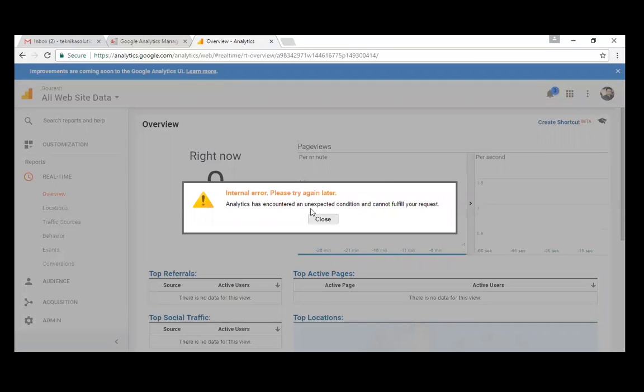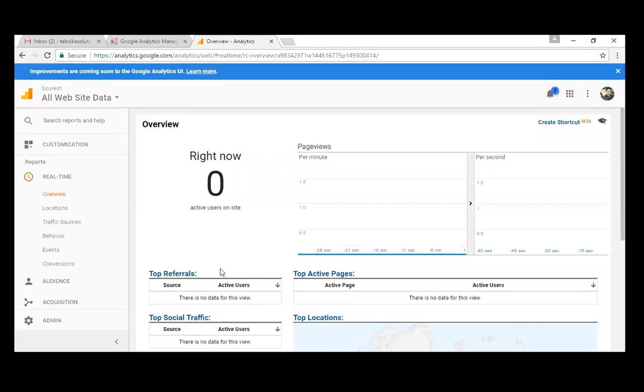Now, as you can see, it's saying analytics has entered unexpected. Okay, click onto close. Now, it says that there is no one on your website right now. In order to check whether analytics has been configured well with your website, usually you should do this test, which I'm going to do right now, after 24 or 48 hours maximum. But we can do it right now also. Sometimes websites do get configured with Google Analytics then and there itself.